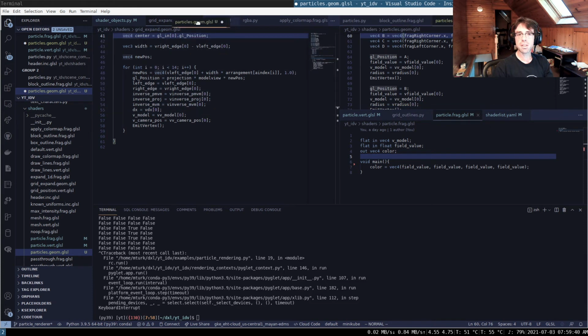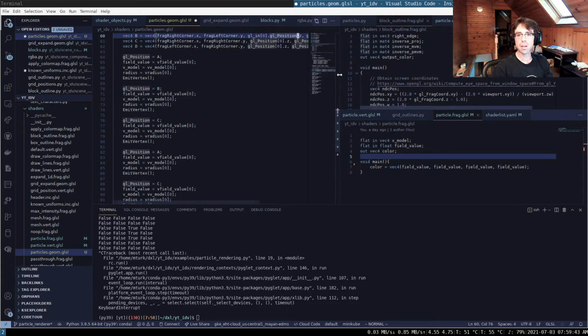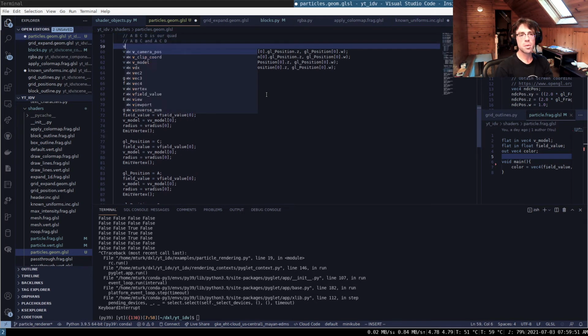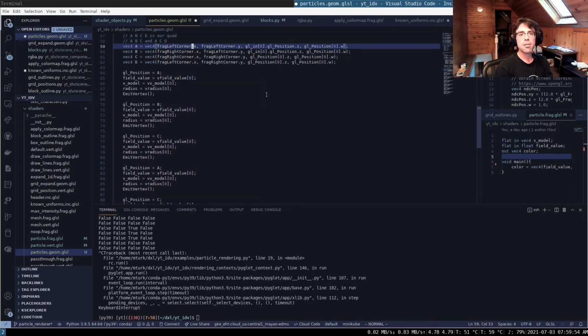Oh, and you can't see that because I'm putting it right under my face. Okay. In fact, I'm going to go ahead and swizzle all these back up. Frag left corner XY, GL in, GL position ZW. Frag right, frag left, GL ZW. There we go.